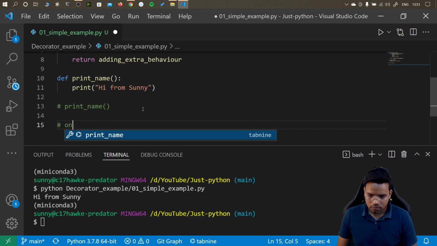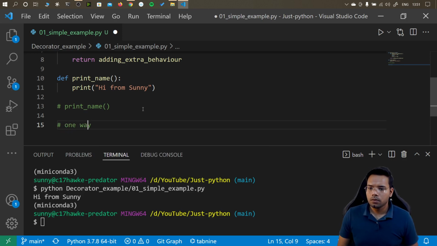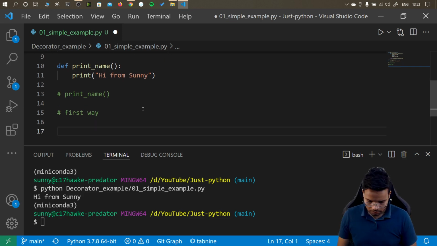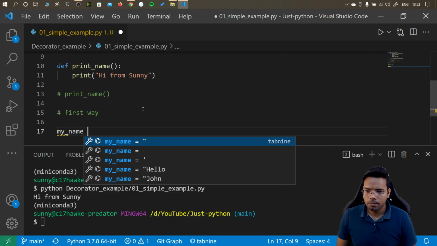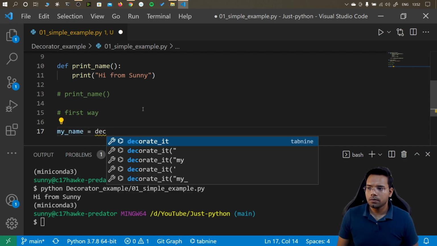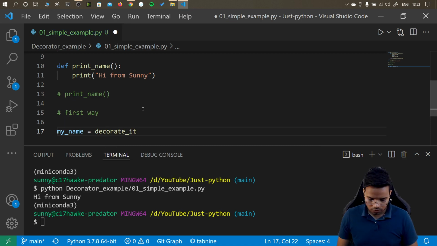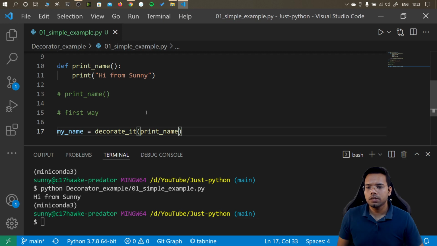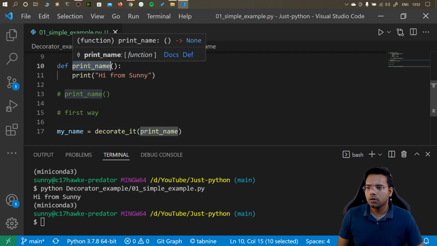One way is that you can simply create a variable here, let's say my name, and you can call this decorated function. In this decorated function, you will pass the existing function that you have, because it was expecting some function. Right now I'm just passing the definition of this function, I'm not calling that function.